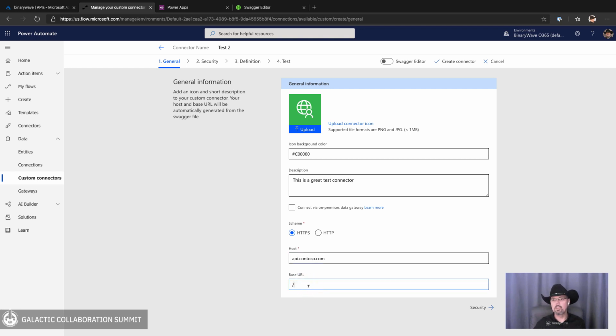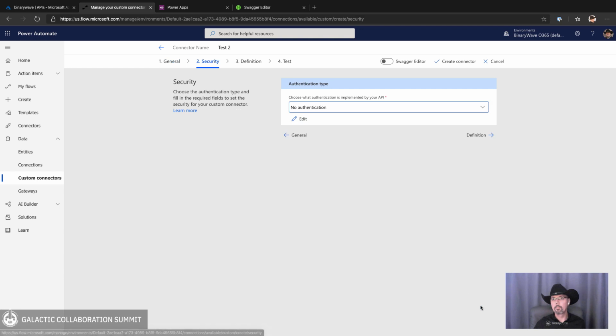A host and a base URL. If you are using the standard base pathing for most RESTful APIs here, you would use /API, but this could be anything that you want for your custom application. There's no strict requirement there.